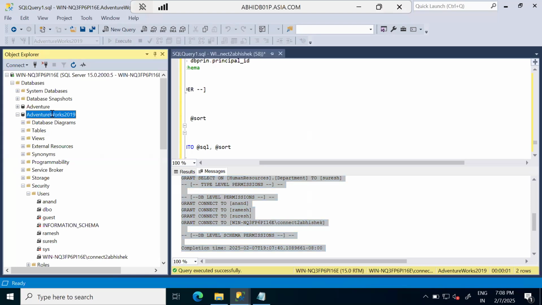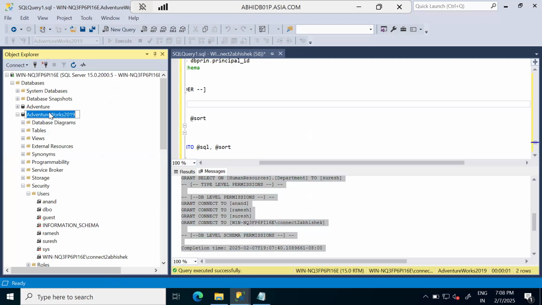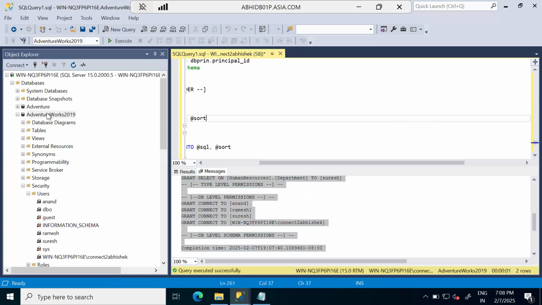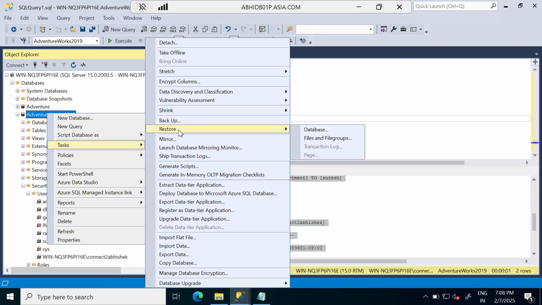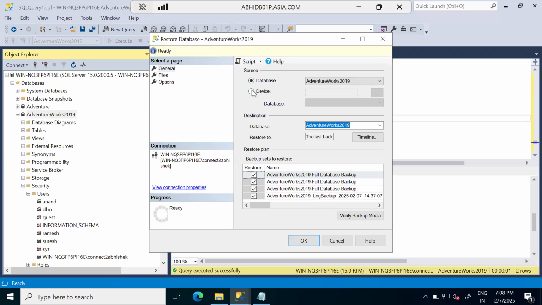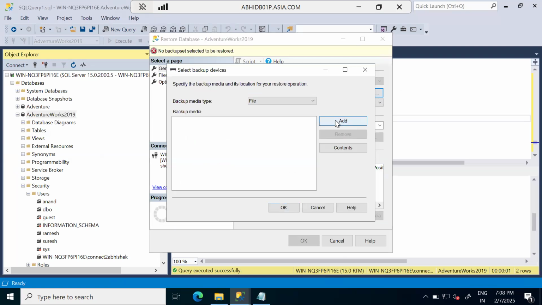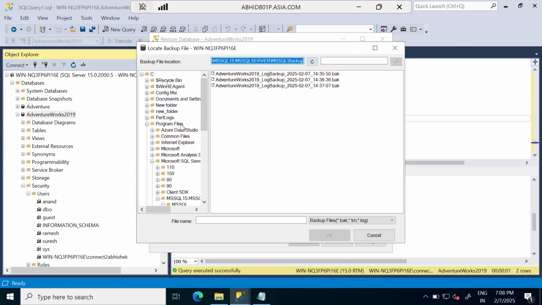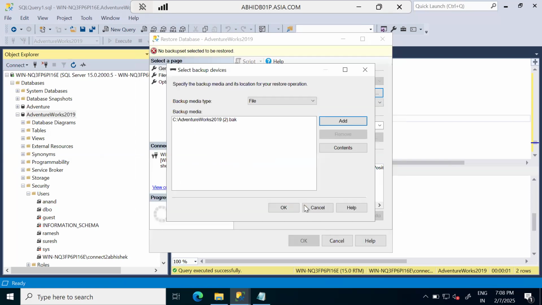Now what I'm going to do, this is my target server. I have already moved the backup from the source server. So I'm going to restore here, right? Task, restore database. I need to select the file, click on this, add. I'm going to select where it is in the C drive. This is the backup. Click OK.